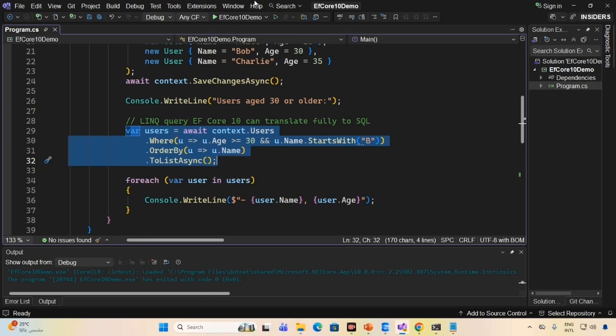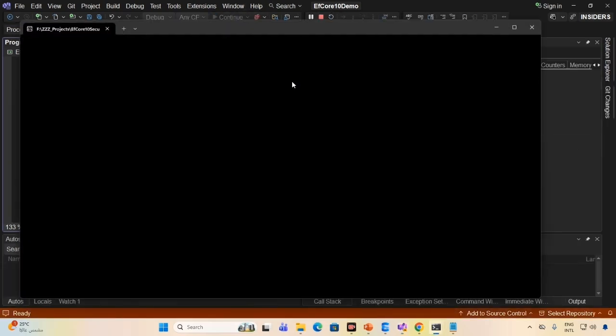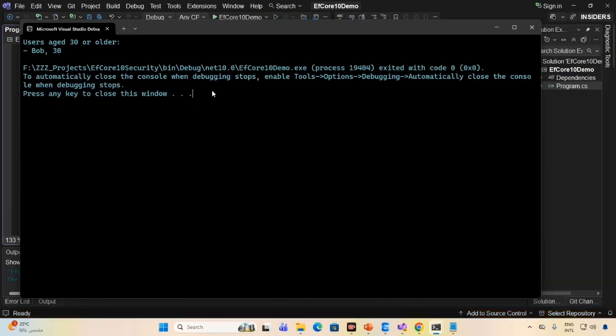When we run this code, the console shows only Bob, age 30, as expected. This demonstrates that EF Core 10 can handle combined conditions and string operations natively in SQL. So that's a quick look at LINQ translation improvements in EF Core 10. It is small, but it makes queries faster and more predictable.